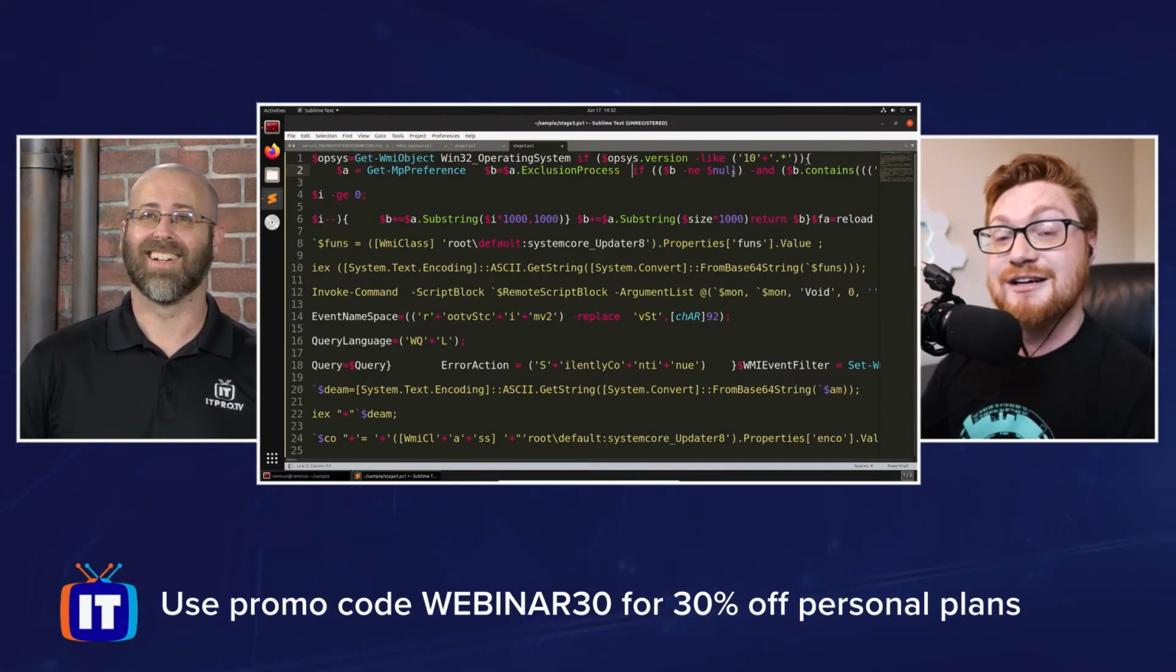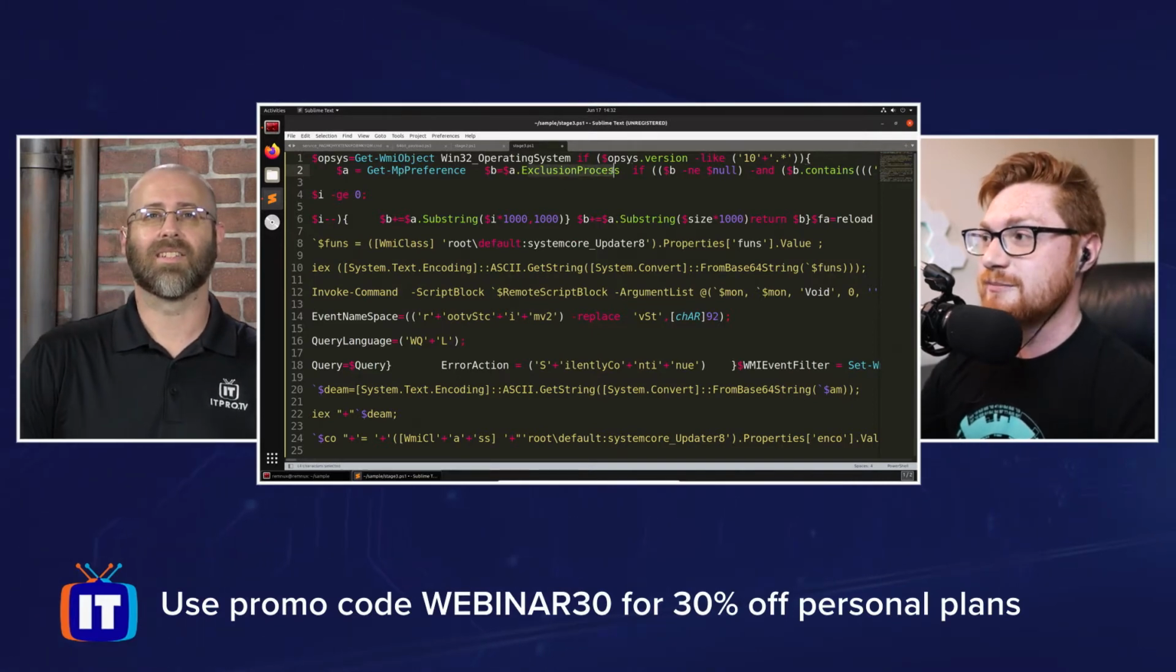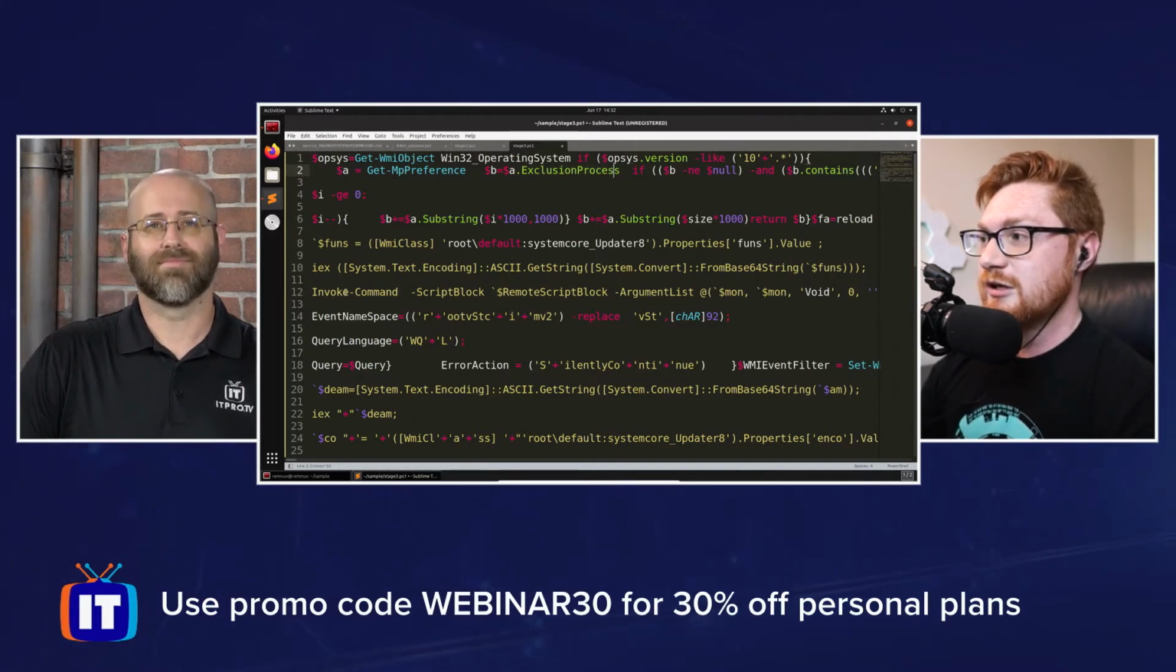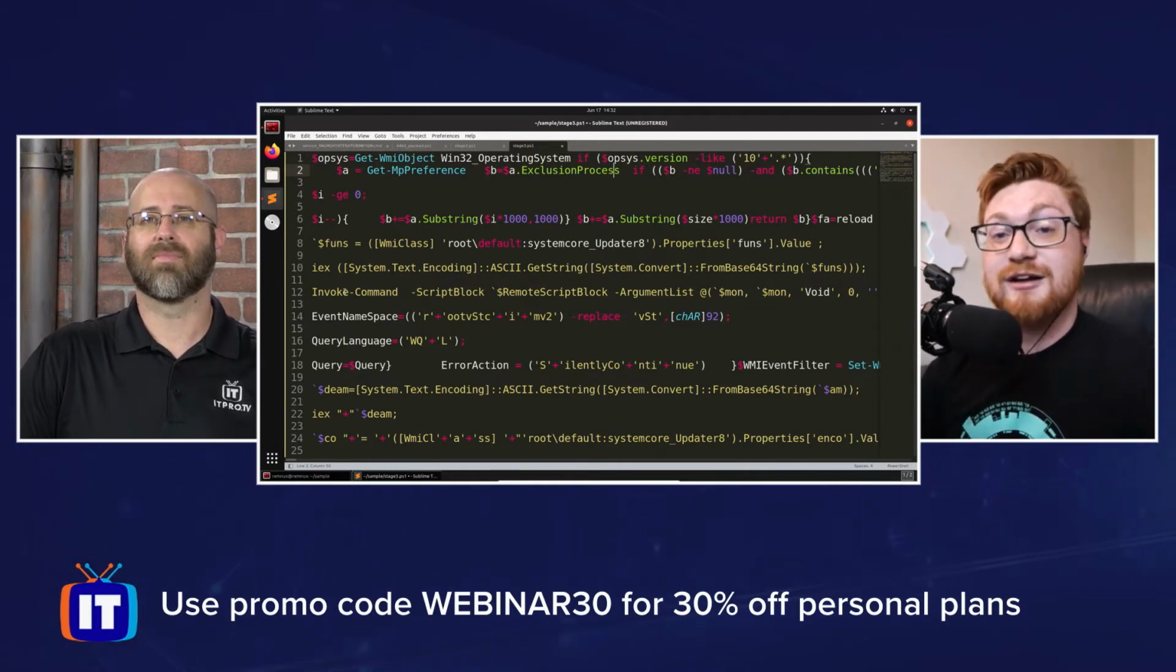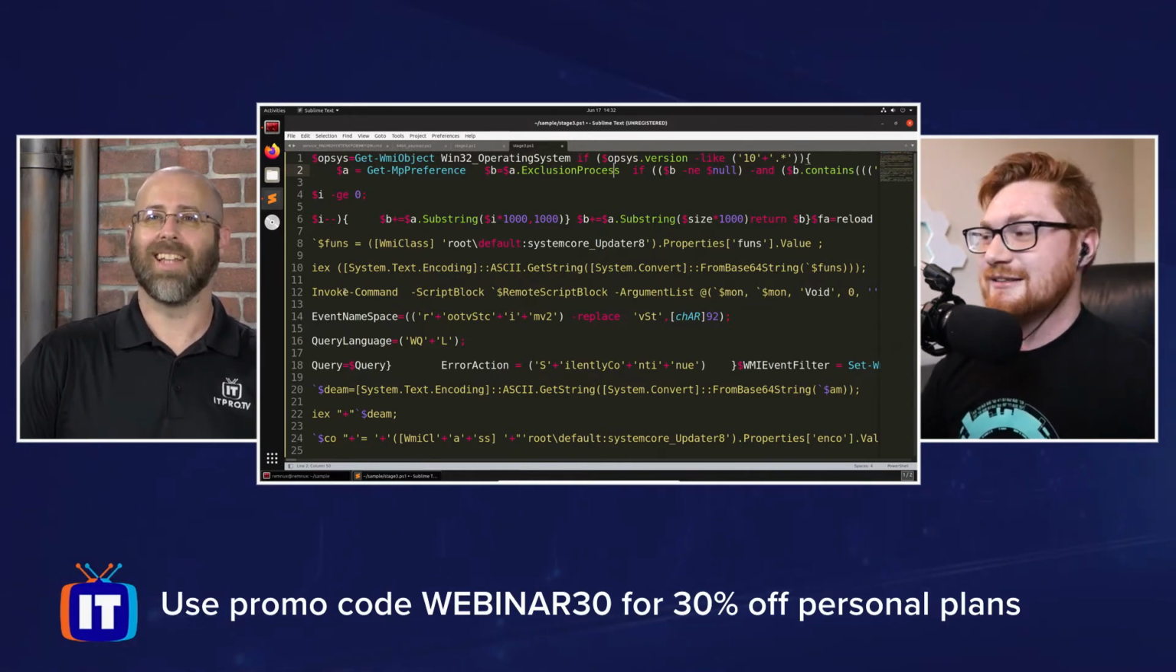It might be trying to add some exclusion processes to what this program is, like always allowing itself to run. A little sketchy. Well, that makes sense.